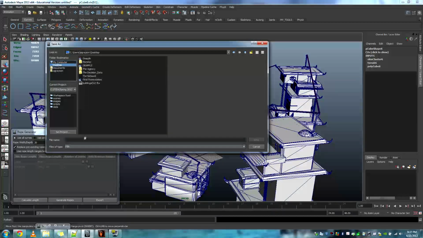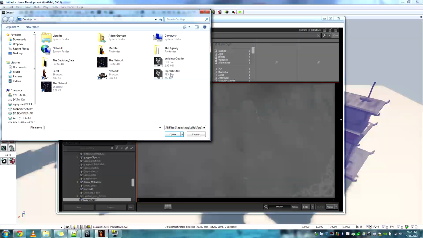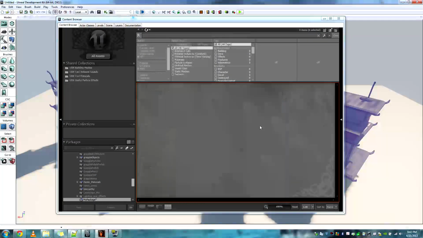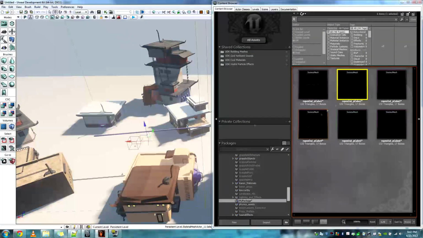And then the last step within Maya is just to export those back out as an FBX, and those will be imported right back into UDK. And there we go. So we drag these into the scene.